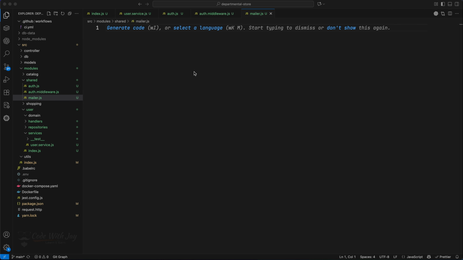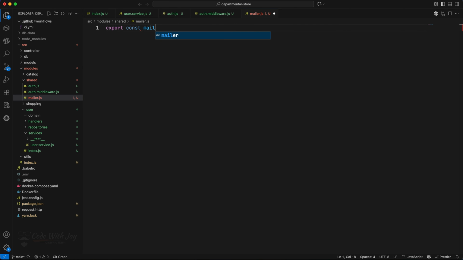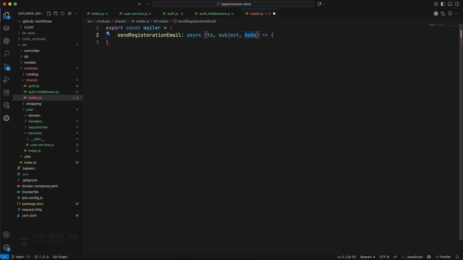So what will the mailer do? Let's create one function. We can say export const mailer, right? So mailer will have some kind of function. We can say send register email, let's say registration email, right? To subject or body or whatever, we can provide. We can say to email, right? Then we can say first name, right? Then body message, right?